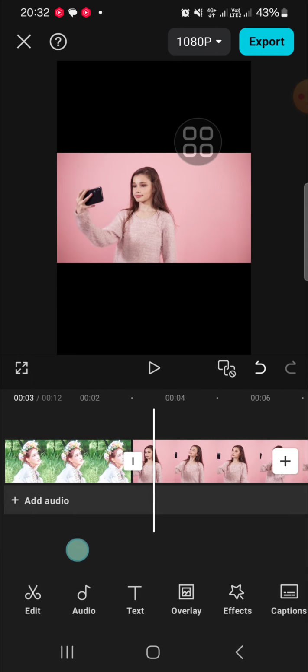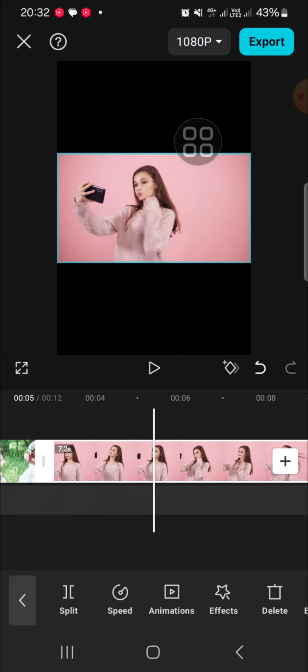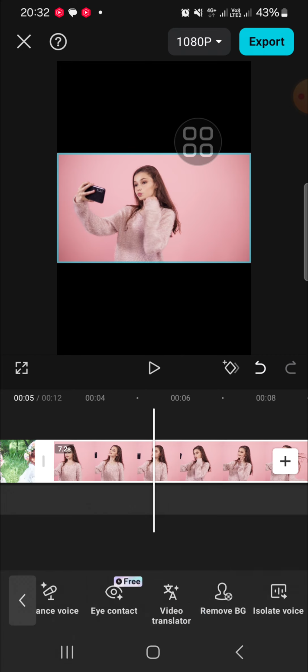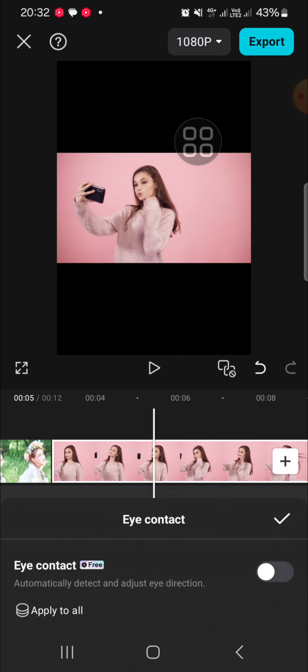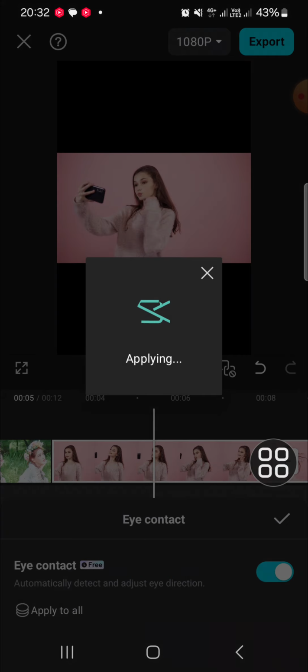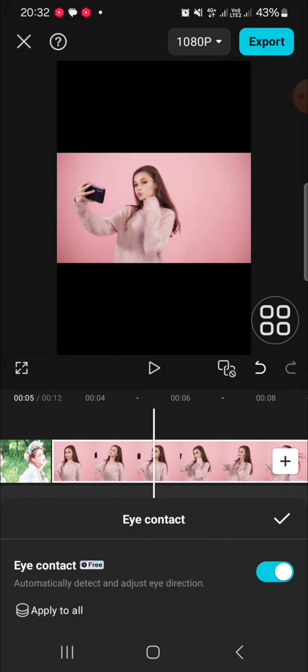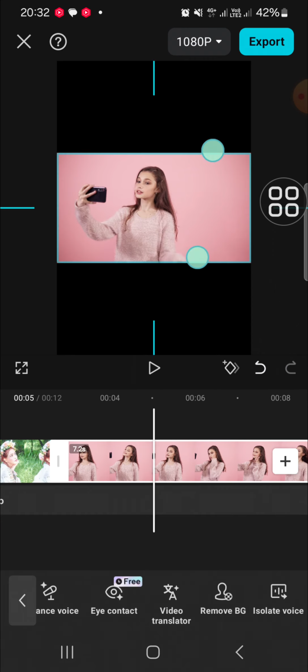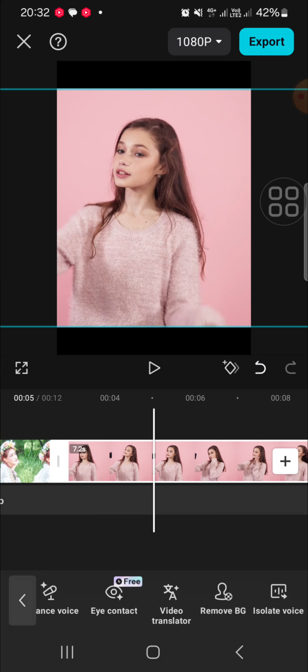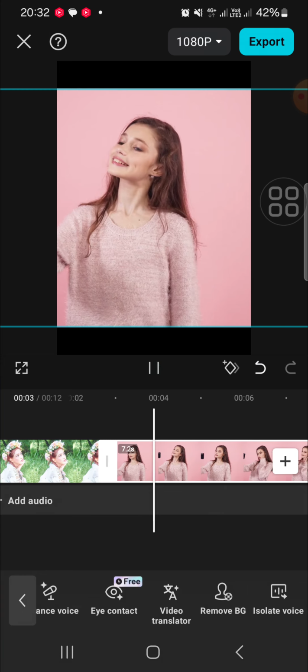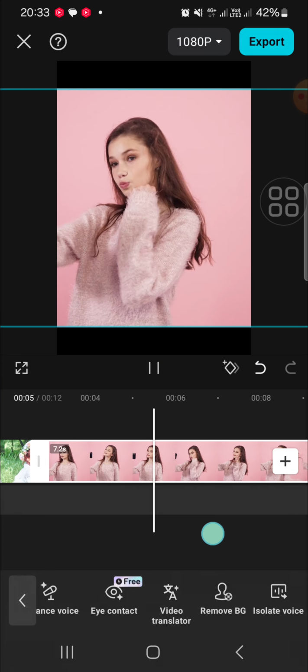Then you just need to tap on your clip and you can choose the eye contact feature. To enable the eye contact feature, you can click on this toggle button like this. And now the eye contact feature has been enabled. And this is the result. As you can see, guys, the girl is looking at the camera now.